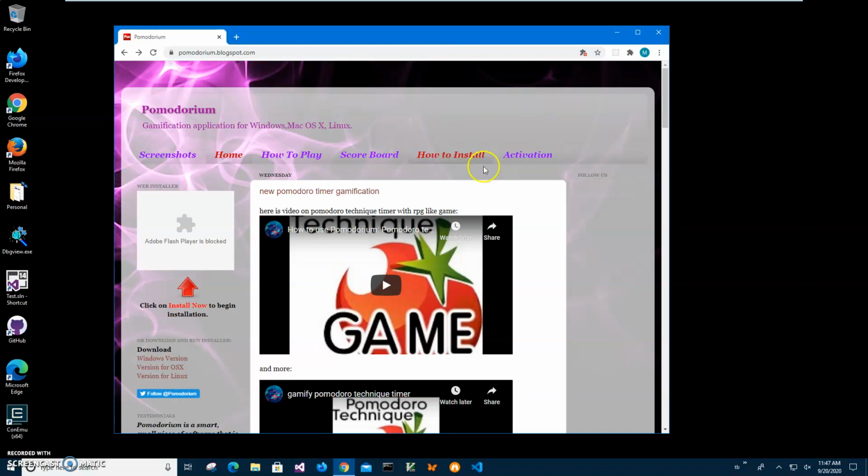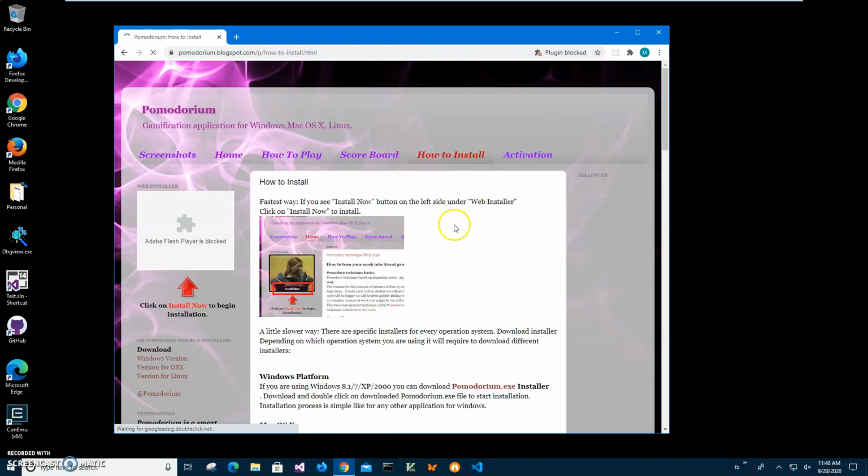There are a couple of ways to install it. I can click on how to install, and go to the installing page. And here, the first way is to install through the web installer. This way was created a while ago when the Flash plugin, Flash Player, was available. You can see Flash Player is blocked now. Mostly that's the default setting for Chrome.